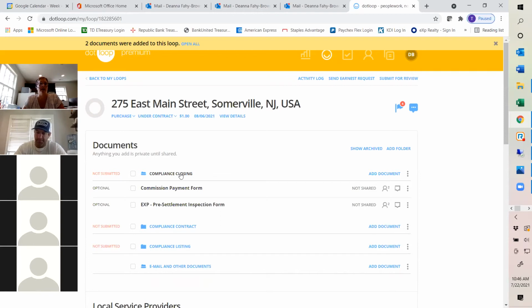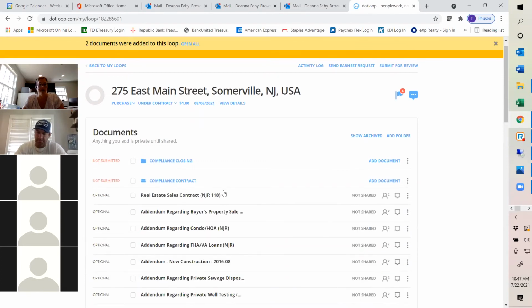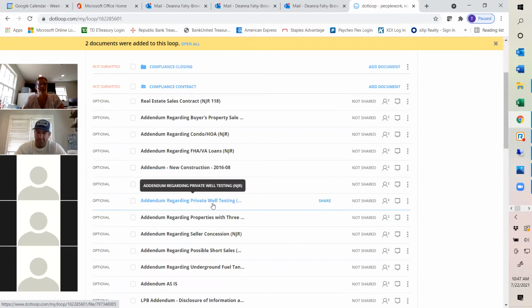Copy of your commission check, copy of the ALTA will get added here in this folder when they are received at the time of closing. Those are specifically the compliance closing items. Then you have compliance contract. These are all of the documents, again, related to compliance. This includes all of the addendums that eXp specifically references on the compliance checklist.